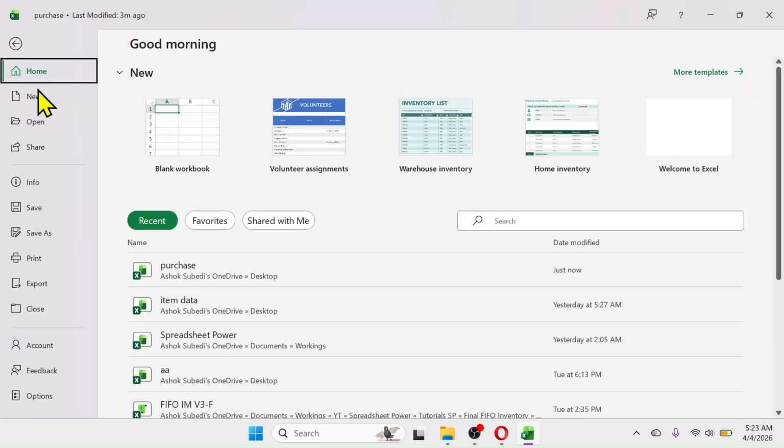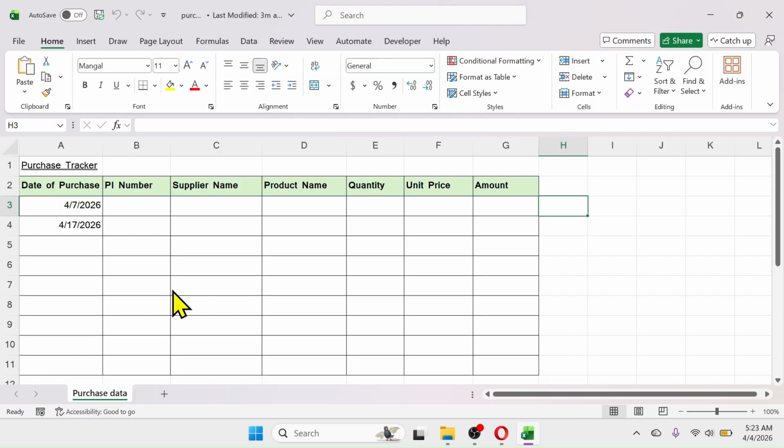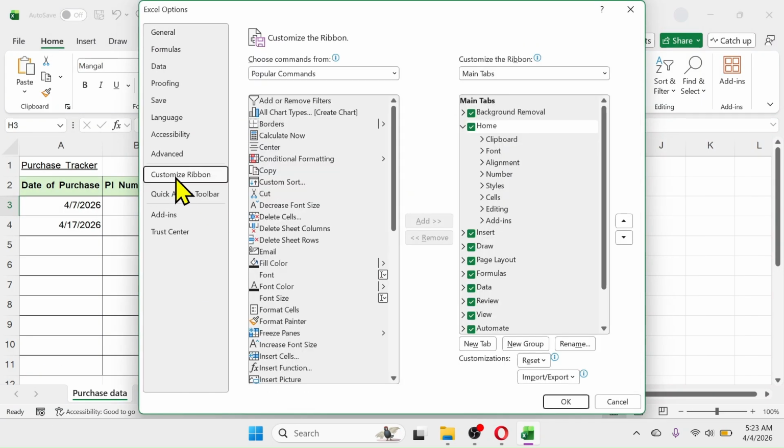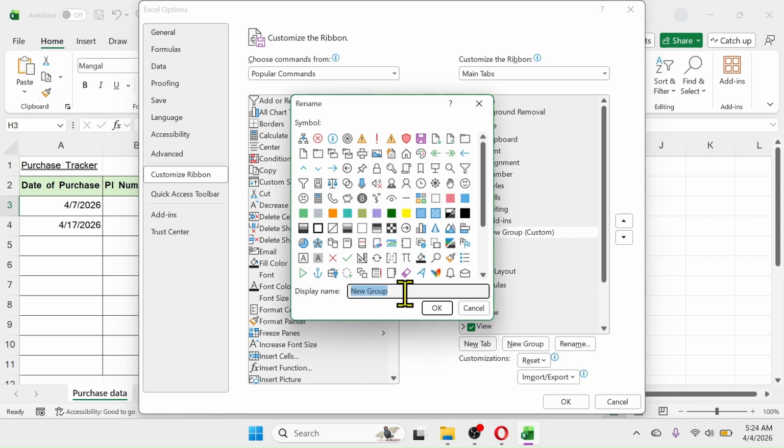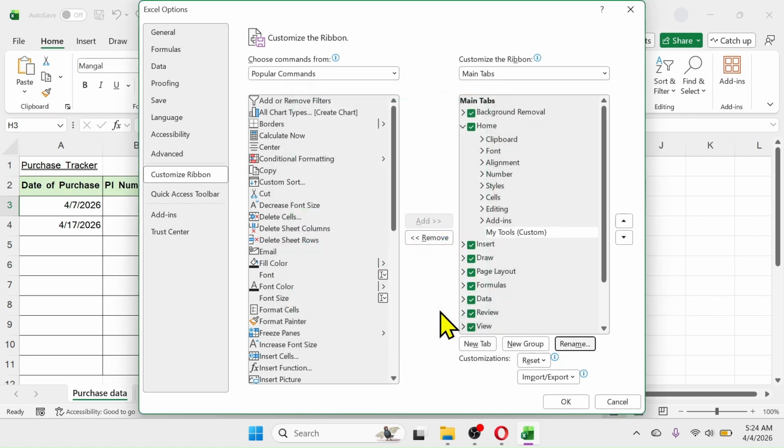Then go to File tab, Options, Customize Ribbon. Now here you need to create a custom group to put the date picker. You can choose any tab to put the date picker, like the Home tab, Insert tab, Page Layout, Formula, any tab you can choose. I want to keep the date picker in the Home tab. So click on the Home tab, then click on New Group option. Here a new custom group is created. Click on the Rename button, then put the name of the group as My Tools, or you can put any other name, then click on OK.